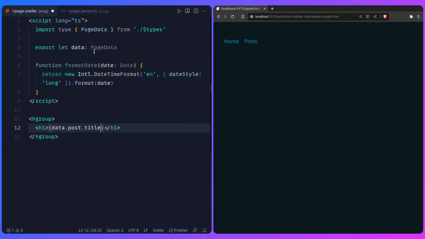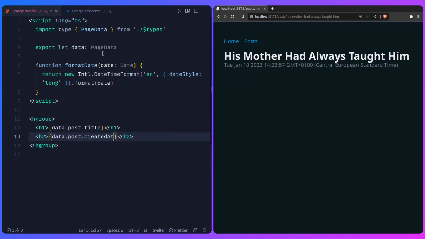And if you're not using TypeScript, of course, you can use JSDoc. So you would just copy paste the JSDoc comment here, you will get the same awesome type completion. So this is going to be the title, and I'm going to add a subtitle. And here's going to be the date. So let's just do date post created at. Now if we save, we should see this, and this really doesn't look pretty, right? But we can already see our post is working.